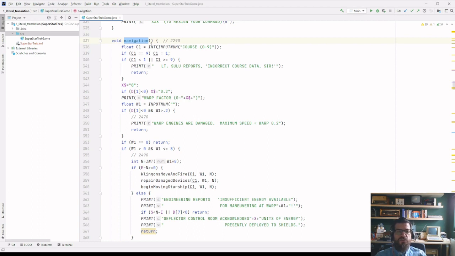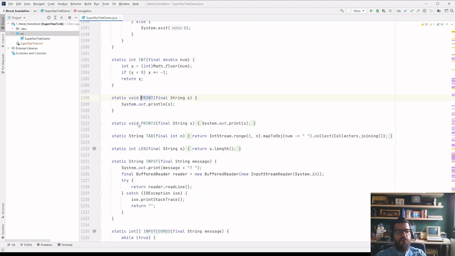And also you can see here some Java methods that look a lot like BASIC commands. To make my life easier, instead of every time writing System.out.println, because then it looks very different from the original source code, I just created a print function that does that.